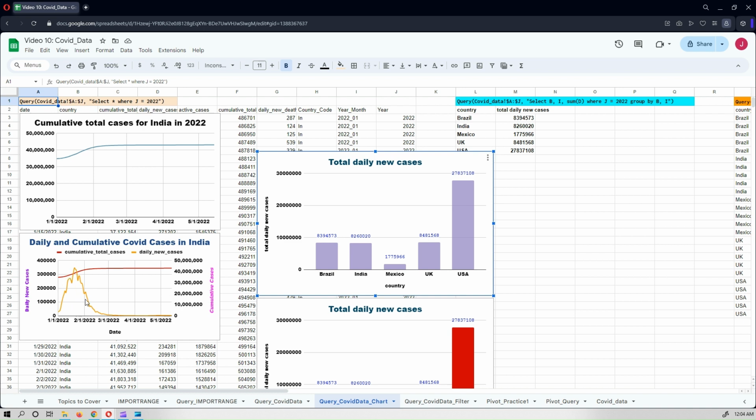The difference in this chart is that we have two lines and they are on different axes. So daily new cases is on the vertical left axis while the cumulative cases are on the vertical right axis.